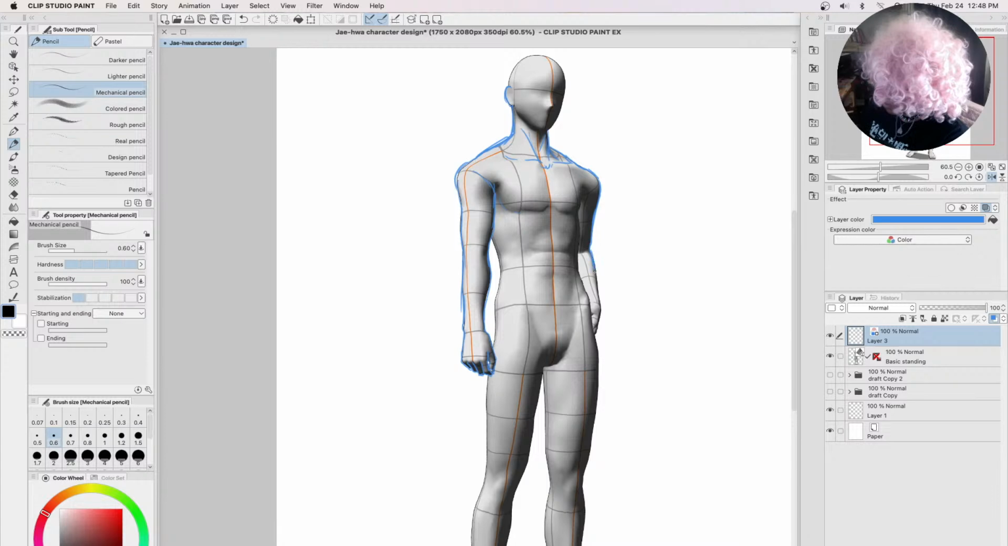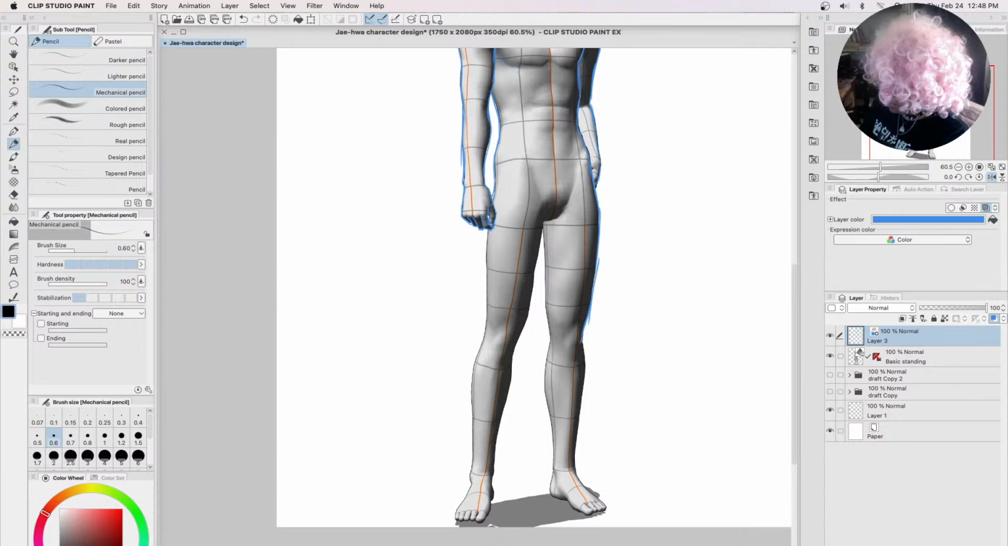Okay. I don't know what I was saying before, but now I'm just going to go ahead and trace this like that. And I'm just going to trace this like that. I'm going to try to get this 3D model one done before 1 o'clock hits, because that's lunchtime for me.